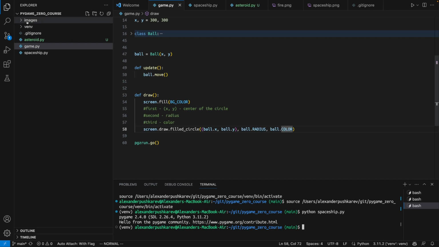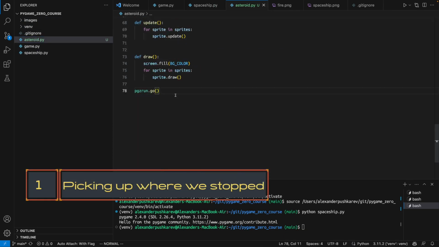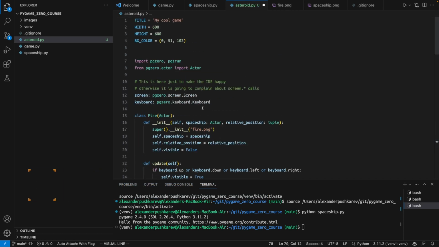So let's do this. For the first step, I'm just going to copy and paste what I had in the spaceship, because that's going to be a cool starting point. Let me do some renaming. Let's call this Asteroid. That's going to be the name of our game.